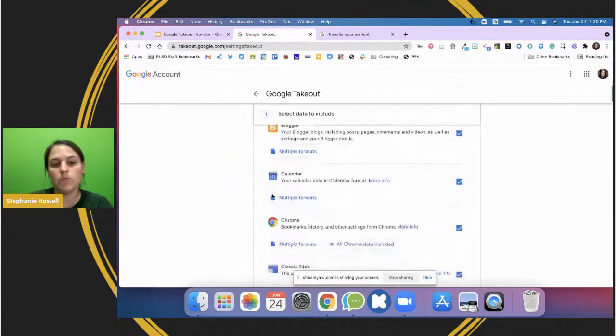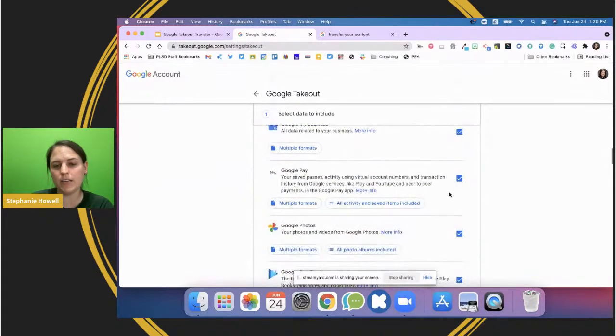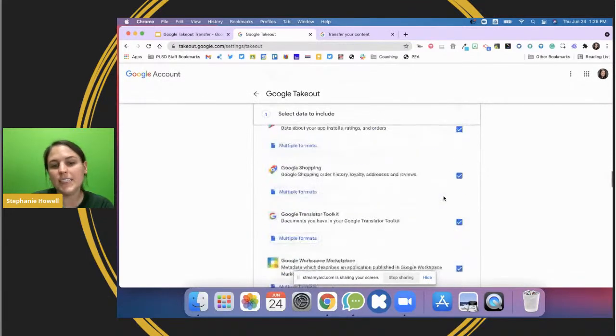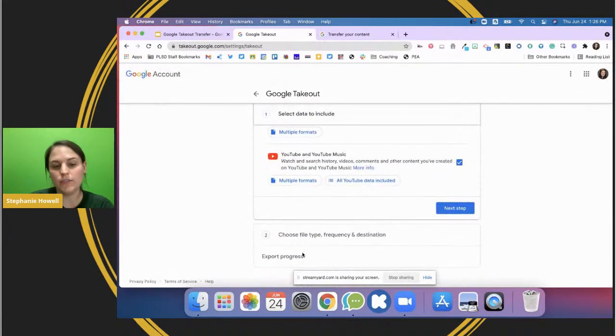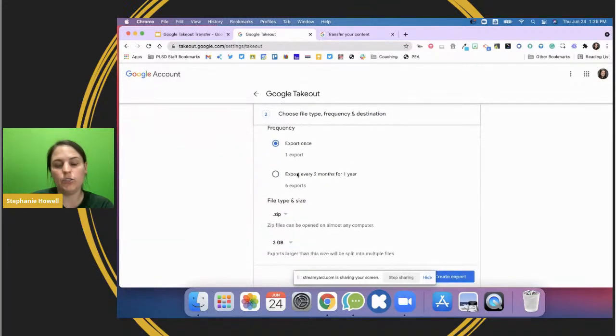But you can decide more applications through the Takeout. And you can see right here is the checkbox. And then you're able to click all the ones that you want. And then you can transfer those to your next account. So you would just hit next step. And then you would decide, do you want to do this every 2 months for a year, or do you want to do this one time?